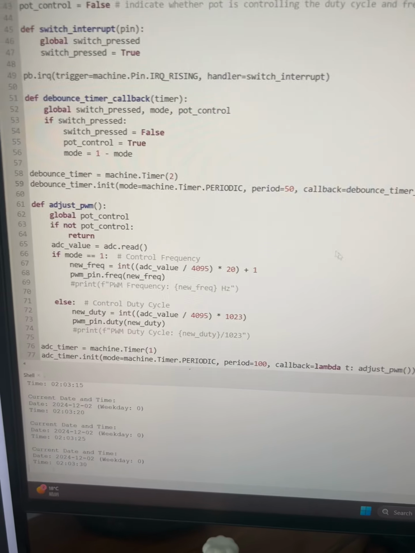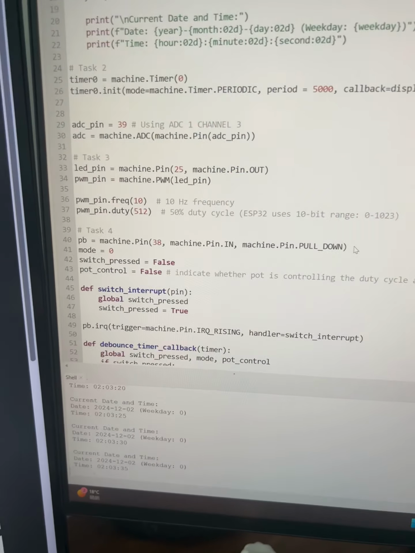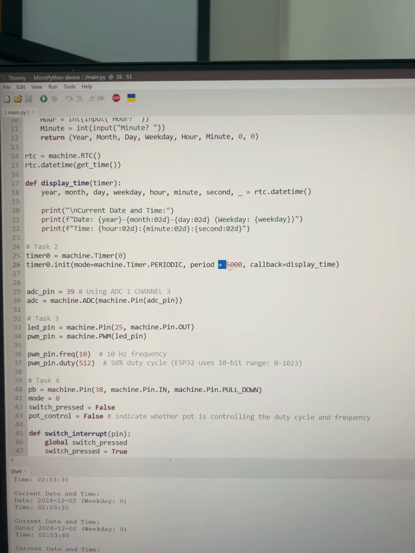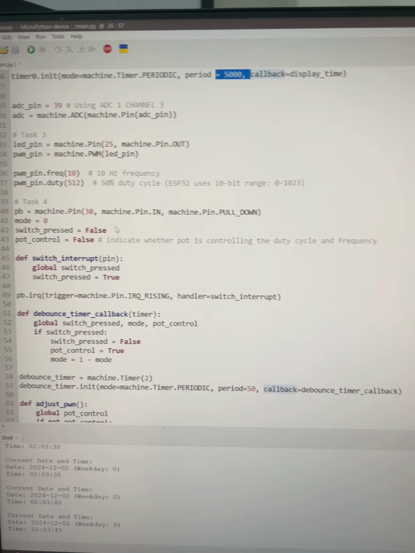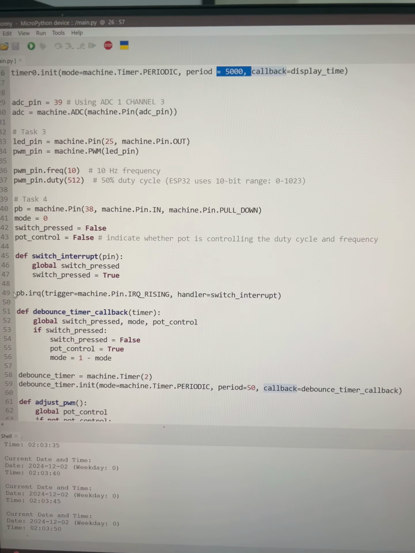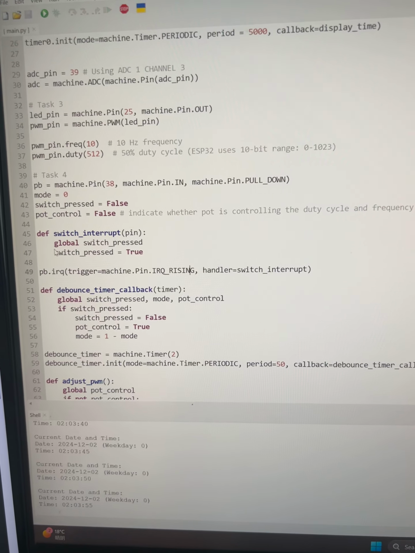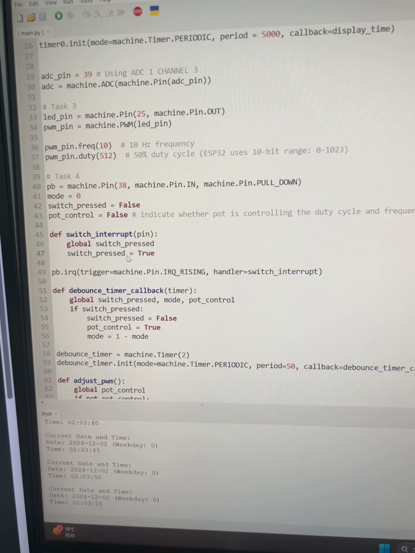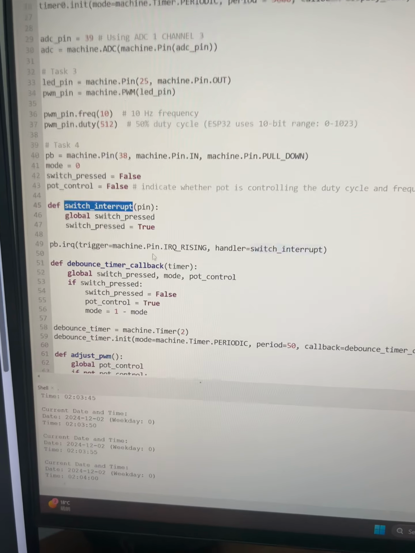So how do I implement this lab is I set the first timer 0 to be the timer that handles the print function on the terminal, which prints out the time every 5,000 milliseconds, which is 5 seconds. And then I implement an external interrupt on the push button to detect any rising edge, so that once it detects the rising edge, it sets the switch press to be true. Well, this handler will be called, which is this function.